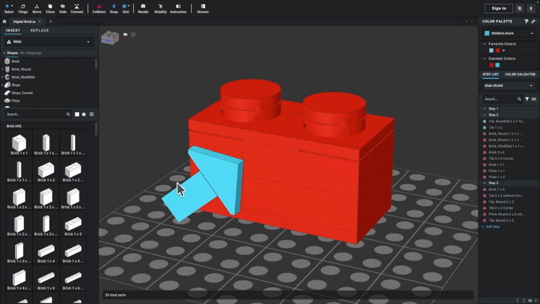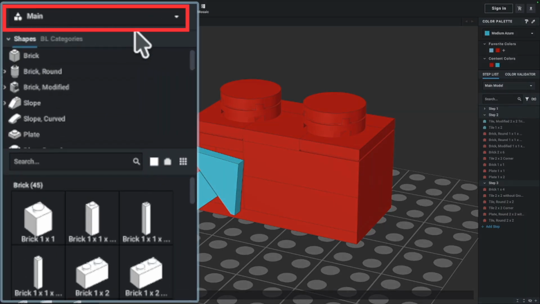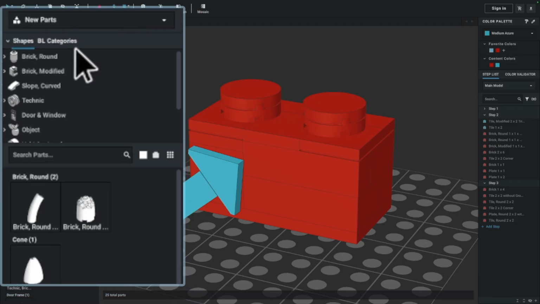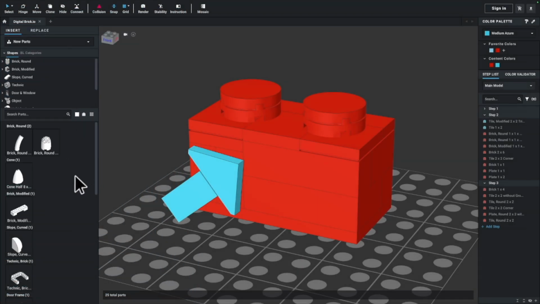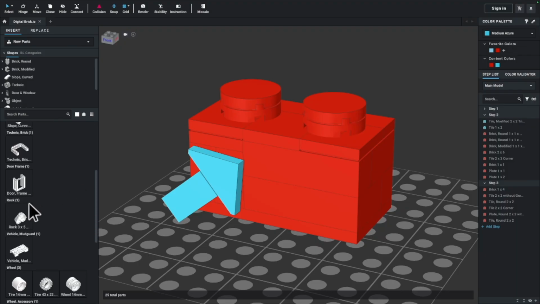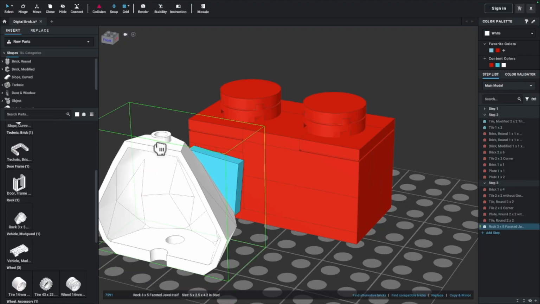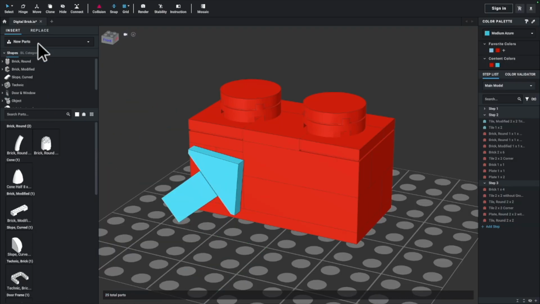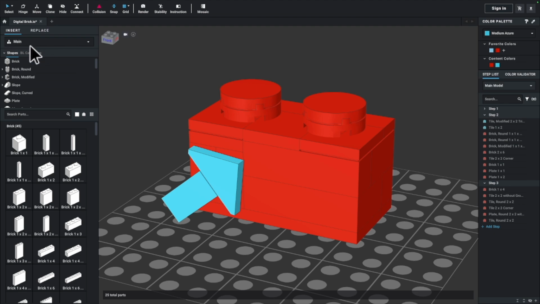The first thing you'll notice is that the main palette is the default, but there are a lot of other palettes available. For example, you might want to just see new parts that are more recent than others, like this really cool rock. For the most part, the main palette is going to be the one that we use when we're building.